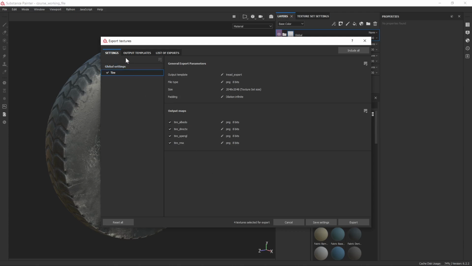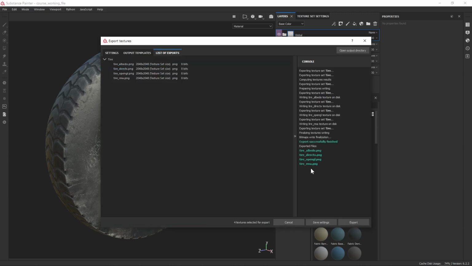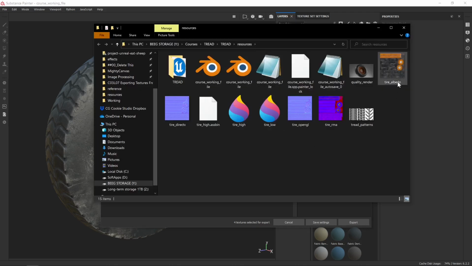So you do have some ability to change which textures are getting exported and how they're getting exported. But first you need to create an actual template for us to have this ability. So I'm just going to stick with the global settings that we have here and then go and select export. And then once we've exported that, we can just take a look at our output directory here. And if we take a look, we've got our tire albedo, DirectX, OpenGL, and our kind of cool looking roughness metallic AO map.